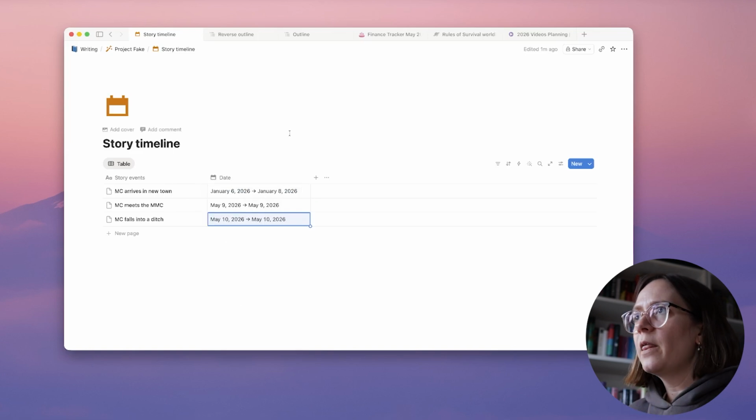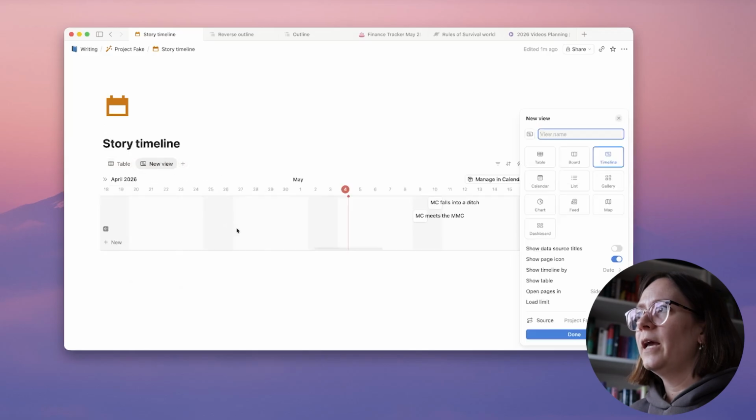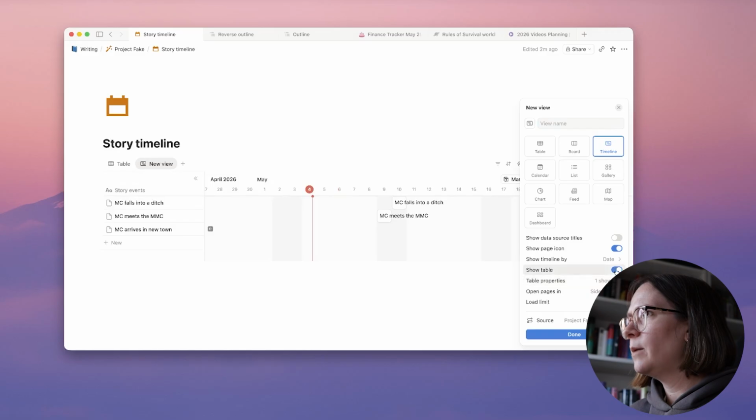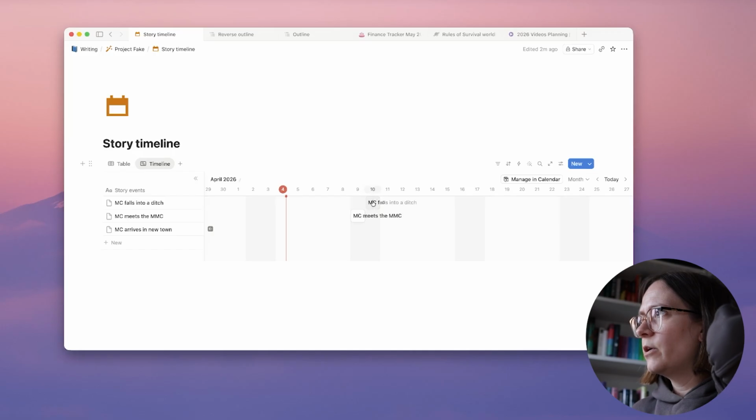There we go. Now that we have 3 dates, we can start our new view, which is going to be add a new view timeline. And we suddenly have a timeline view of what's happening. You can show the table on the left of the story events that we've made up, which I think is quite useful. And let's just close this. And you can now see, oh, I didn't change the month.